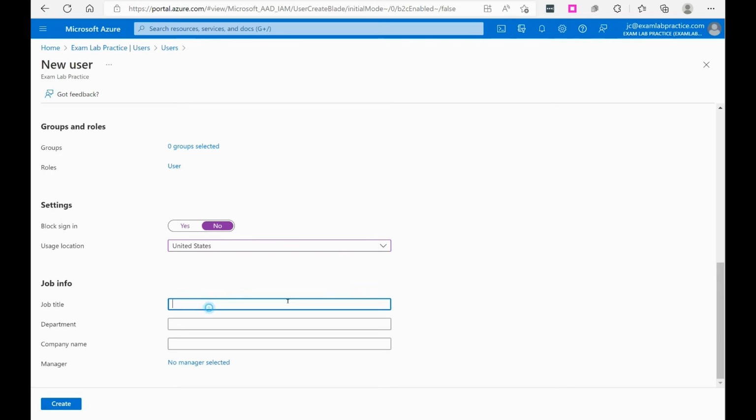All right, and then we could say job title. Let's say that Bob Jones is a help desk level 1 support. That's his title. His department will be IT. Company is Exam Lab Practice. And then of course you can also associate a manager to the user if you want, so you have the ability to look up who their manager is, and their manager can be given special privileges, which I'm not getting into just yet.